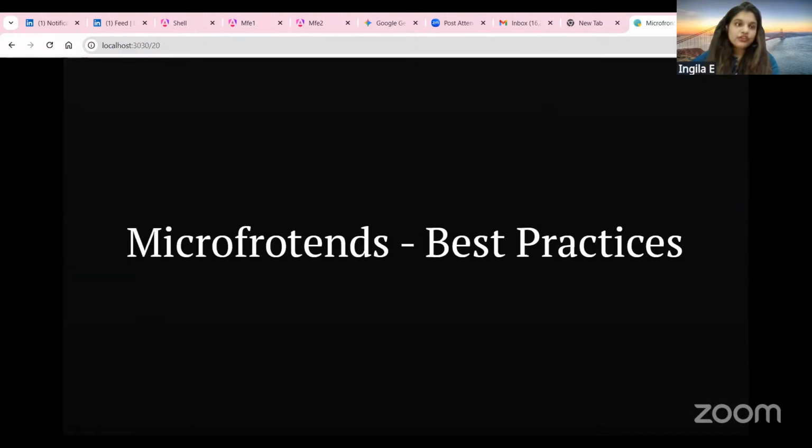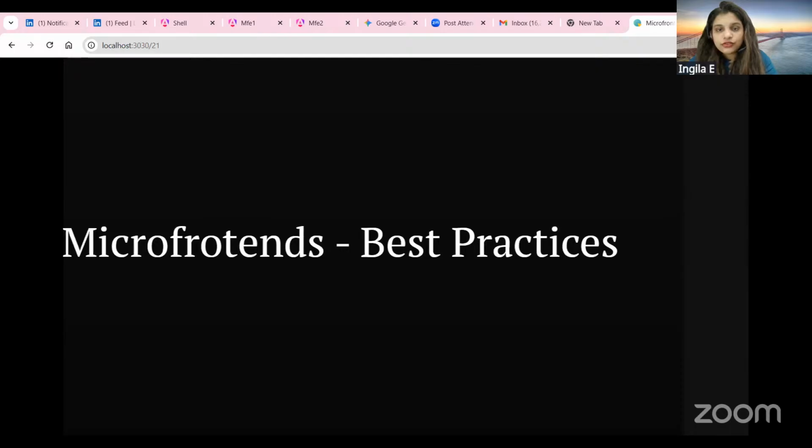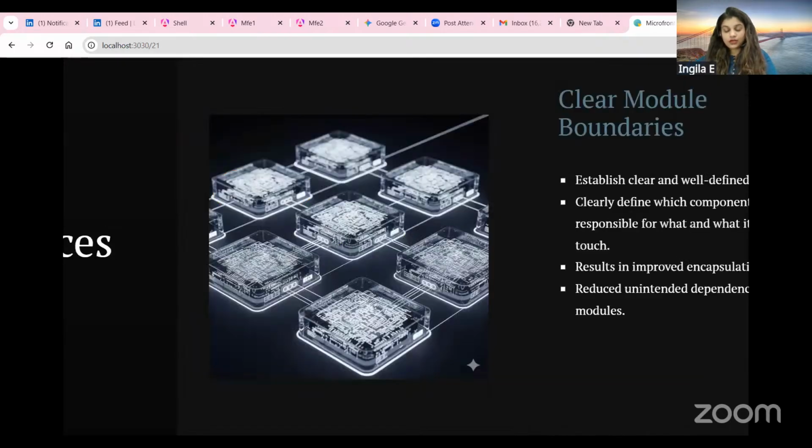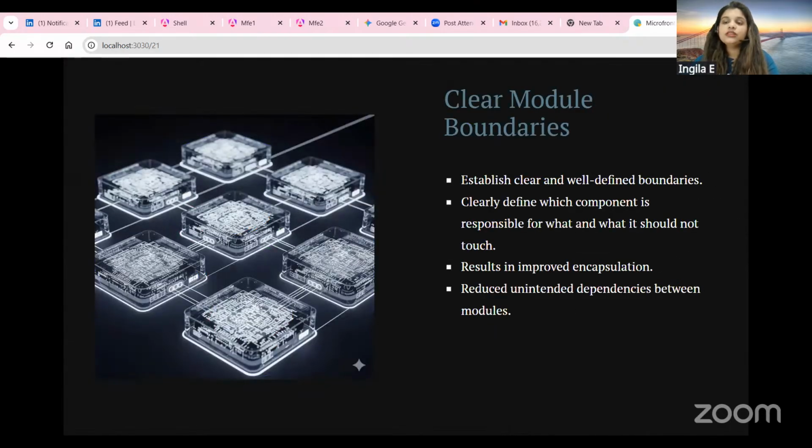So now that we have talked about the strategies to implement micro front ends, we can move to the best practices when we are working on micro front ends. One of the key considerations, or one of the best practices that you need to stick to, is that you establish clear module boundaries.